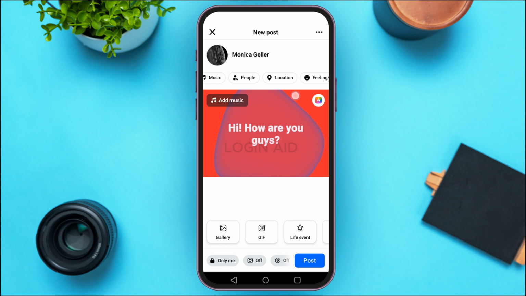Likewise, you'll also be able to tag people, add a location, feeling or activity, album, etc. After you're done, tap on the post option that you can see at the bottom right corner of your screen.